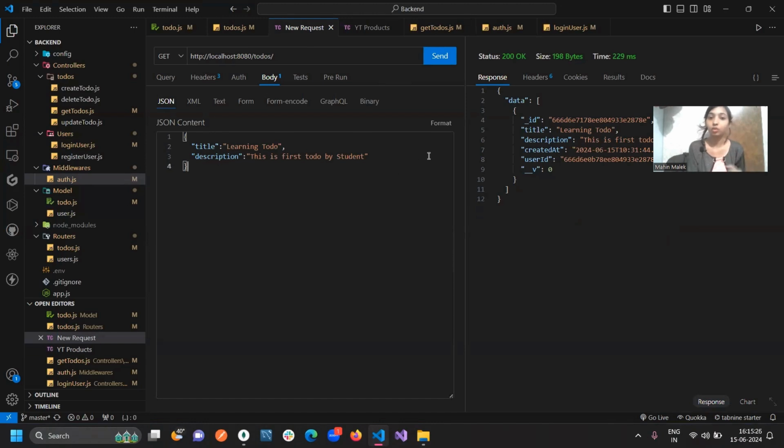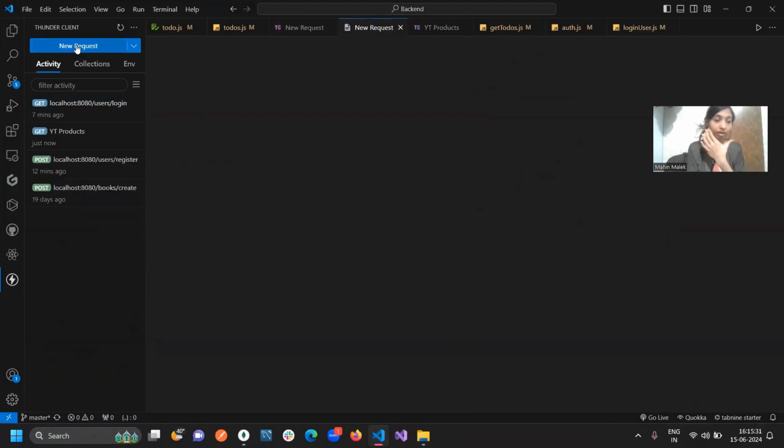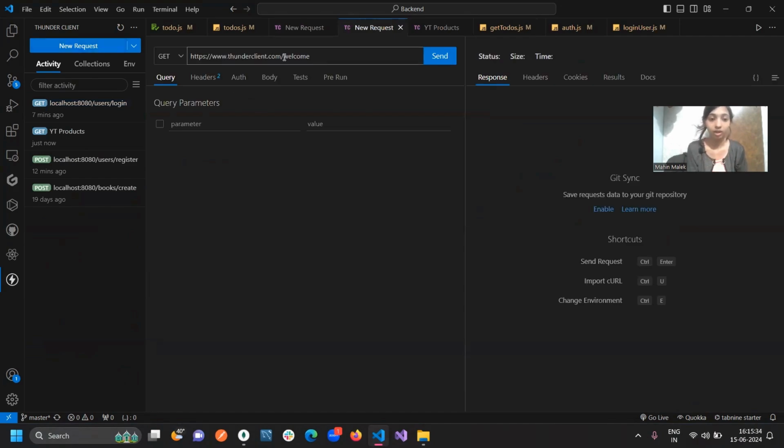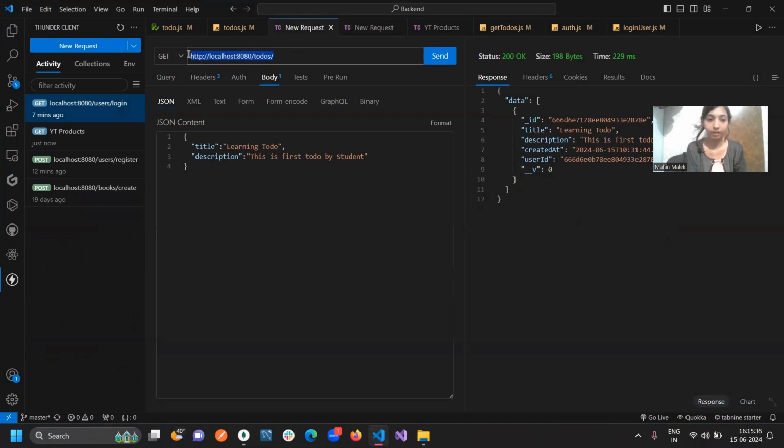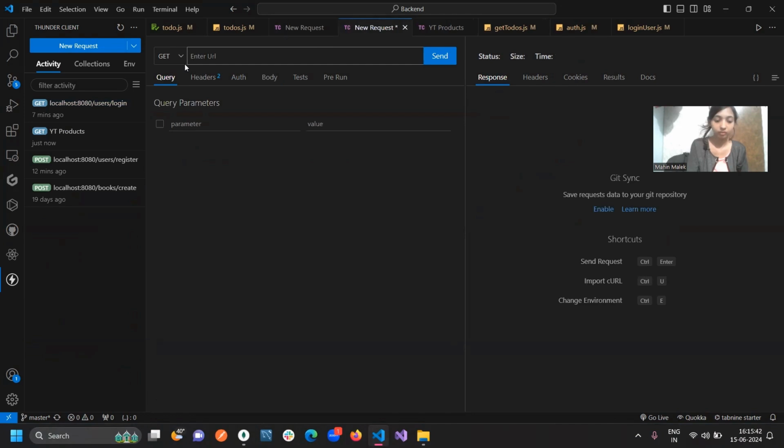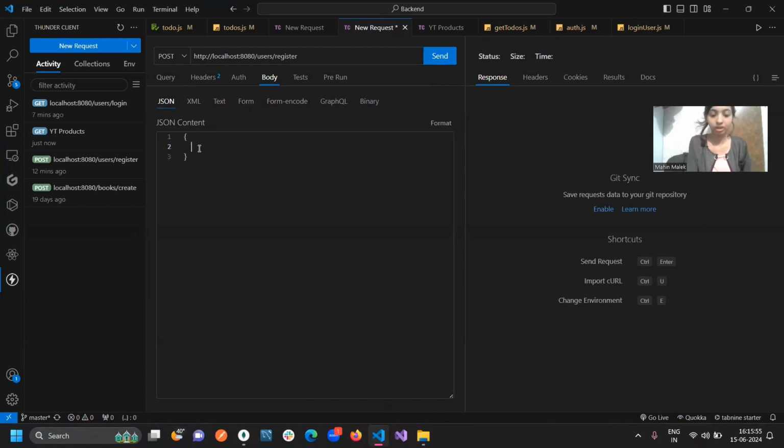Let's do one more thing again. Let me create one more user and register, and in the post body itself, let me create one todo. So first is a todo title.